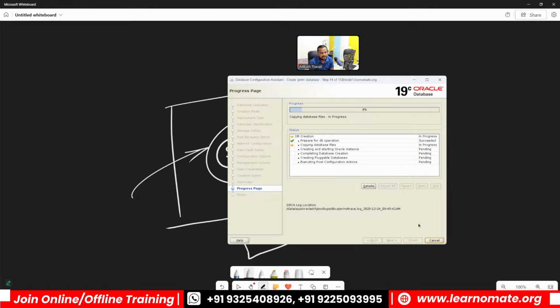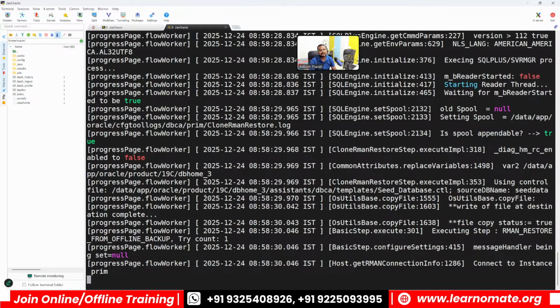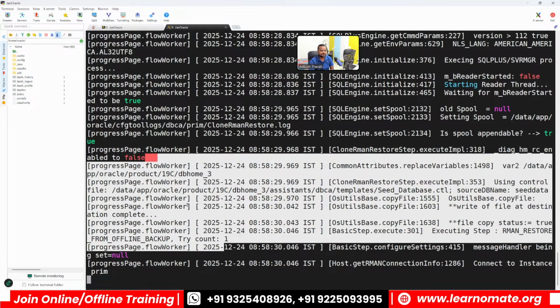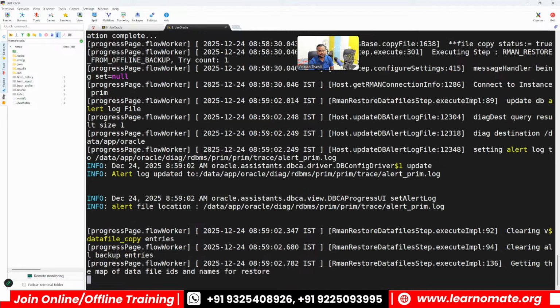This process will be running for another 30-40 minutes. Let it run like this, and if you want to check, you can click on the details and check from here also. If you want to know what is happening behind the scenes, you can check this log file also. Whenever your database installation is in progress, it's a good idea to check the log file, so you'll understand what is happening behind the scenes. So you can check everything like this. Here I can see the database installation is in progress.